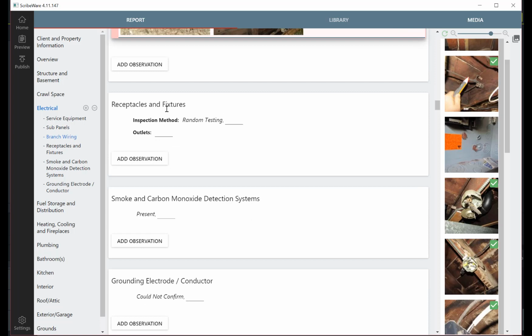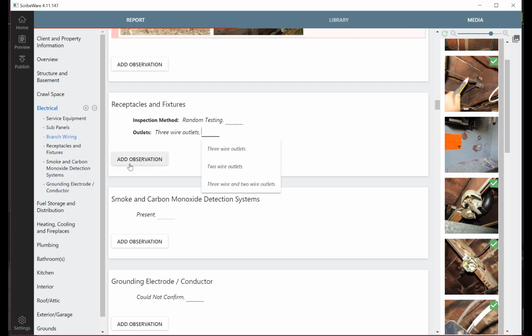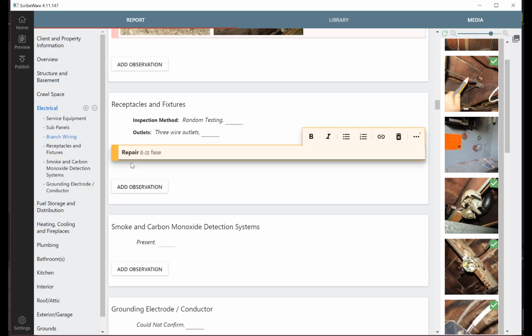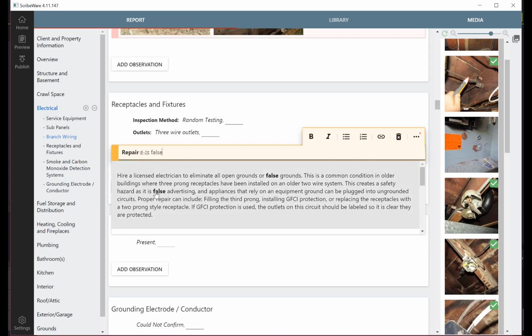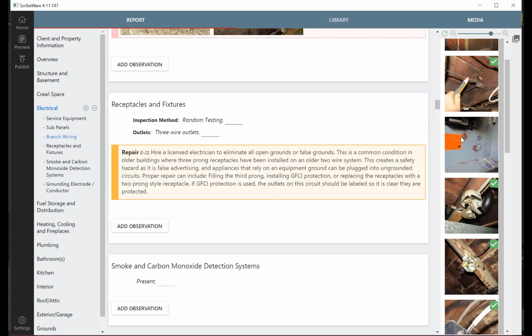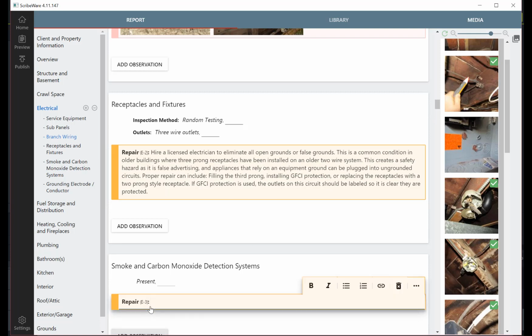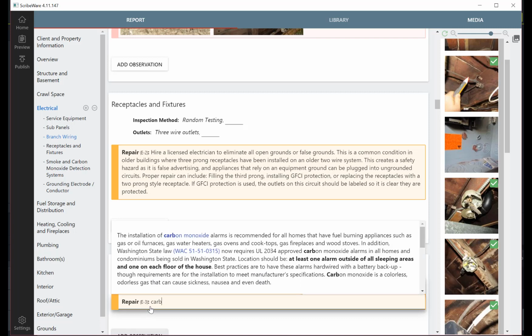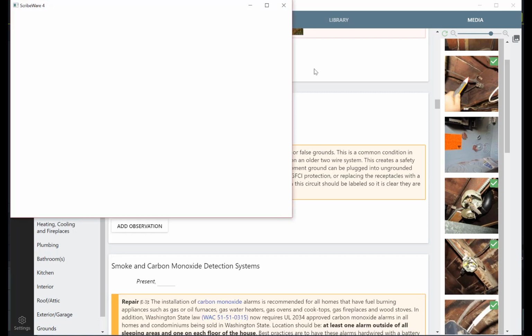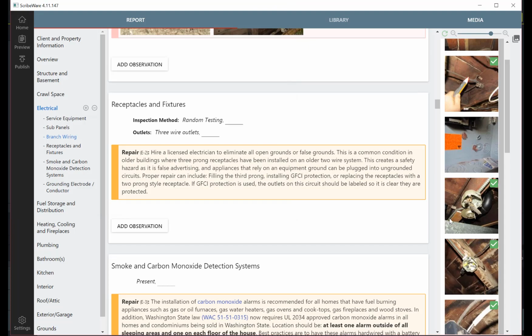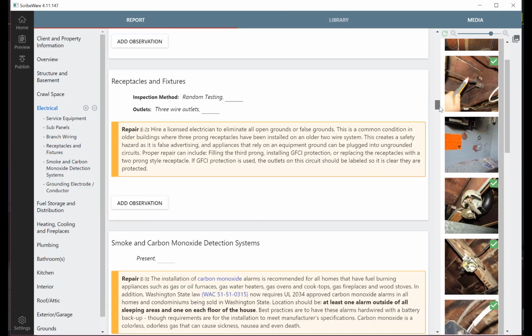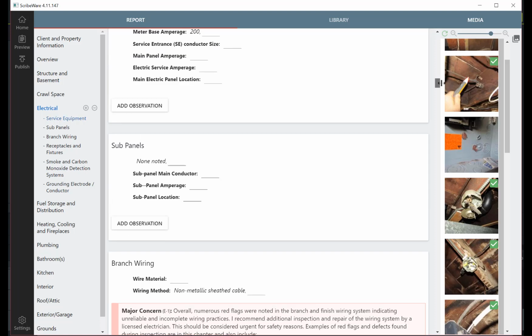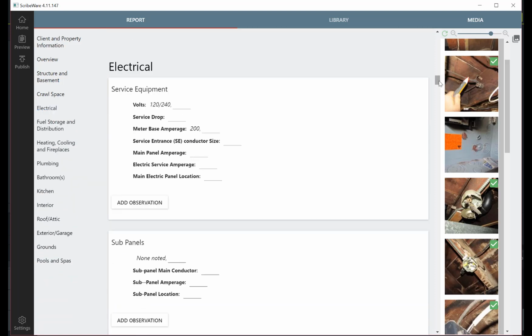So I just want to show you, we could do a few more things in this electrical chapter to finish up with the electrical section. There are a lot of false grounds, so we could start typing in false. And there's my false grounds note. And then there were no carbon monoxide detectors, so we could start writing carbon. And we'll put that in. I clicked on the link, but then you can see we've got hot links to more information about carbon monoxide.